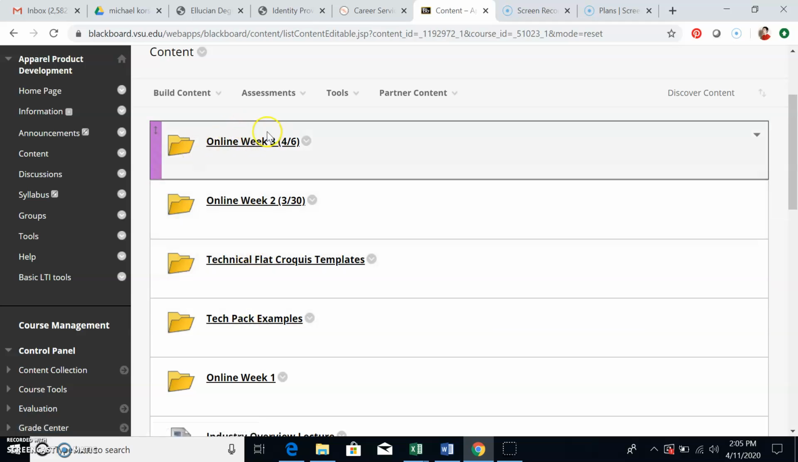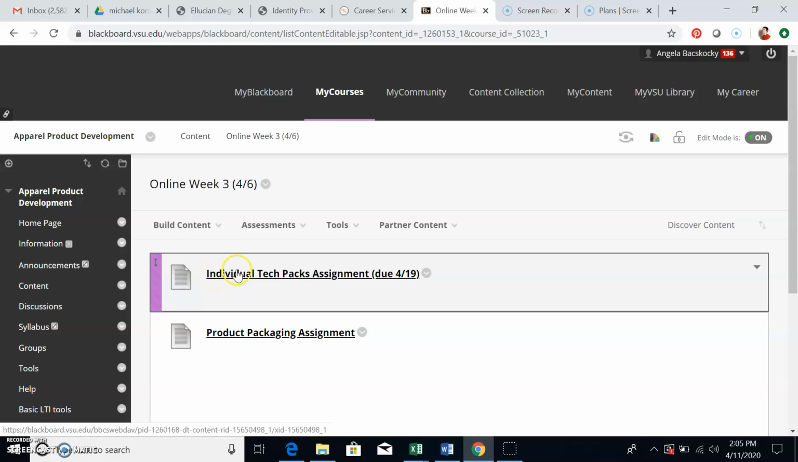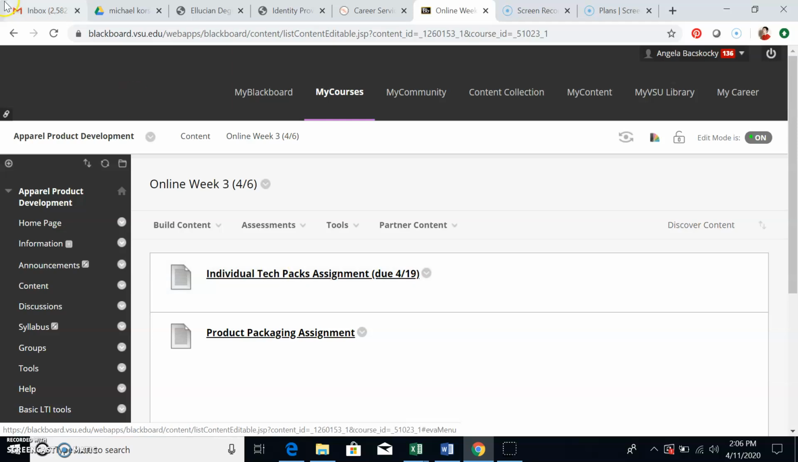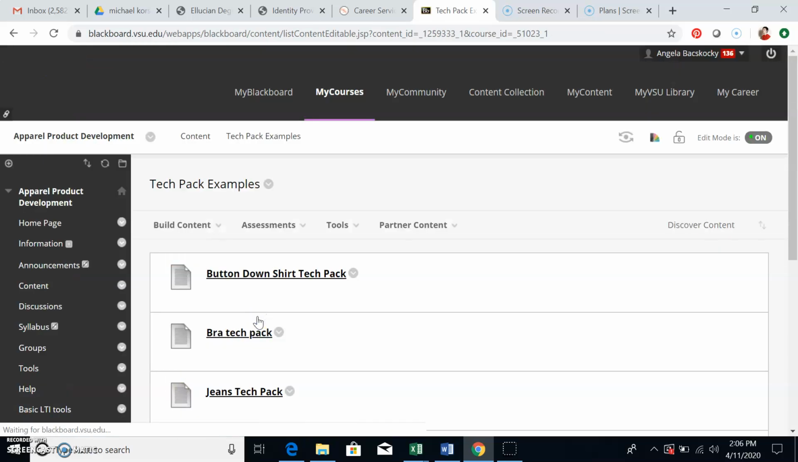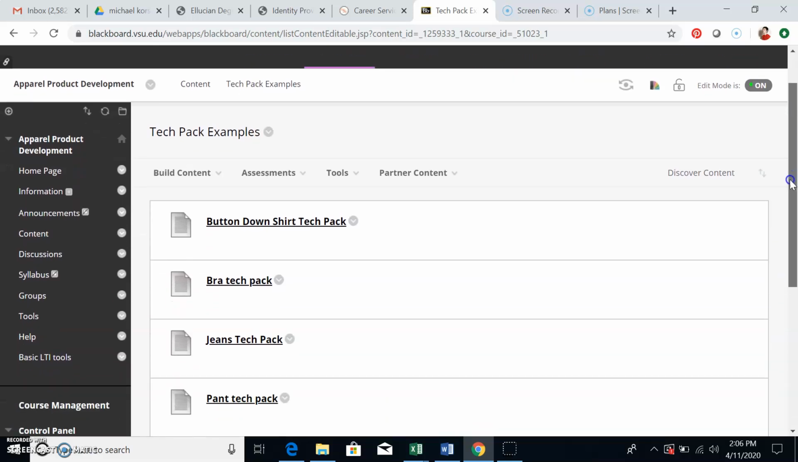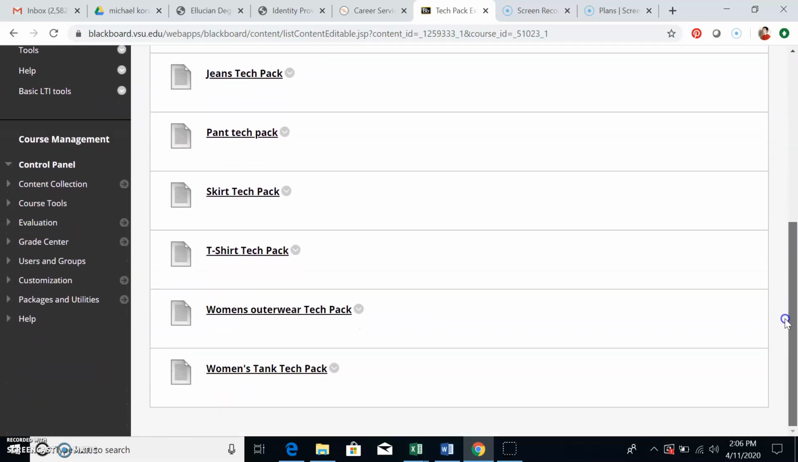So we're in this week right now, online week 3, where if you click on it, it actually has all the information for what we're about to do, the individual tech pack assignment. So that's going to be the info that you need. And then also if you go back here under tech pack examples, they'll have tons of different tech pack examples that should help you in whatever garment you are doing a tech pack for. So you've got a button-down shirt, a bra, jeans, pants, skirt, t-shirt, women's outerwear, and women's tank tech pack.